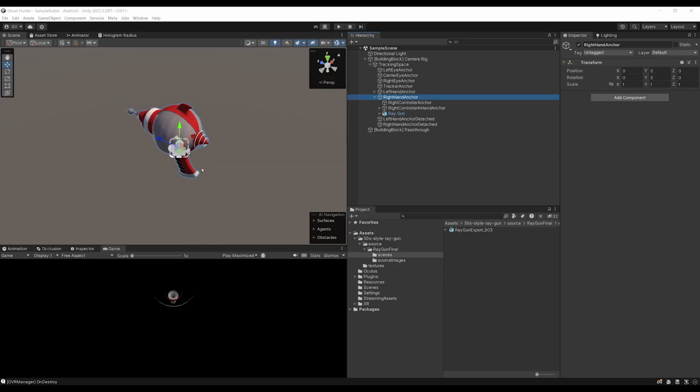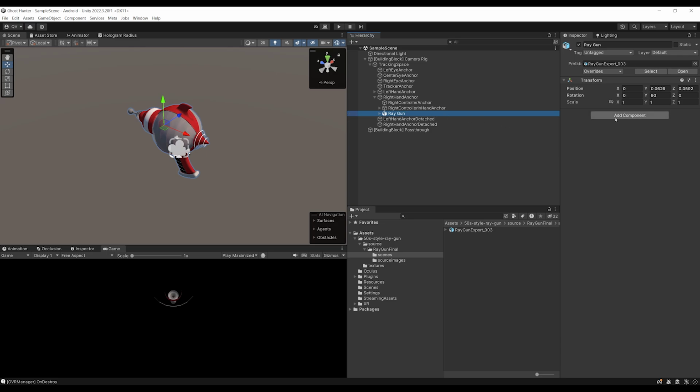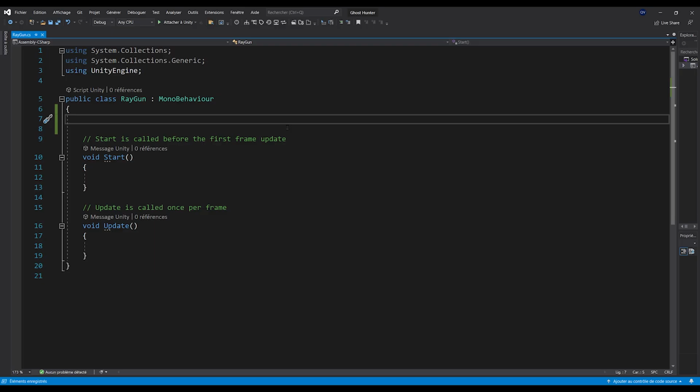But of course, what we want with this Raygun is to be able to shoot lasers with it. So to do so, I'm going to select the Raygun, click on add component, and add a new component called Raygun. There it goes. So on this script, what we need is a reference to a row button by doing public OVRInput.RawButton that we can call shootingButton.